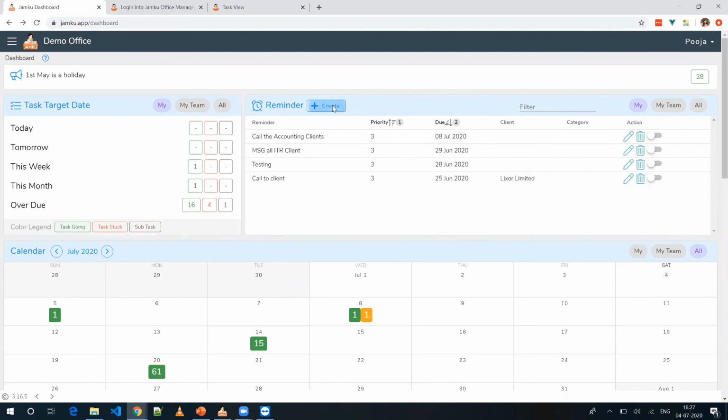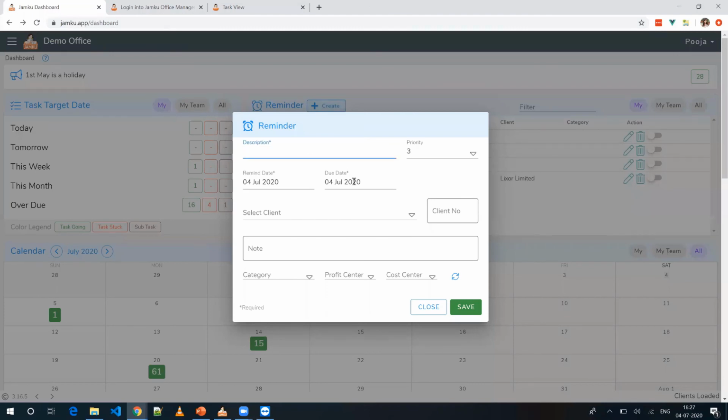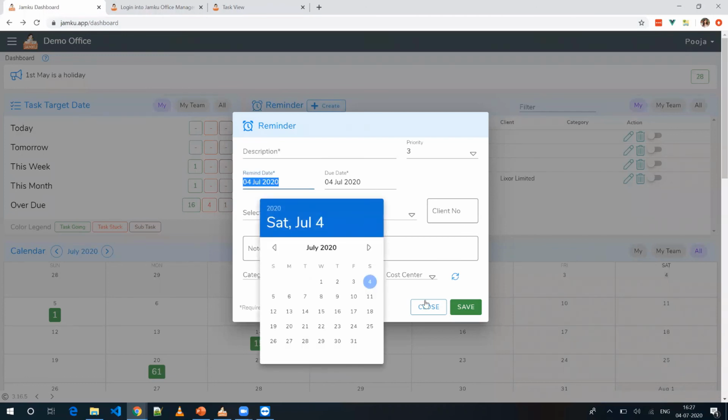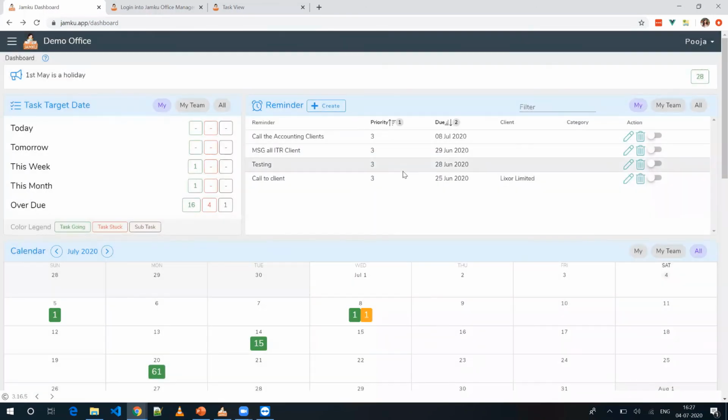So you can click on the create button and put the name of the reminder. Then over here, remind date is the option for the date from which you want this to remind you. Whatever remind date you put, from that date, this reminder will come on your dashboard.